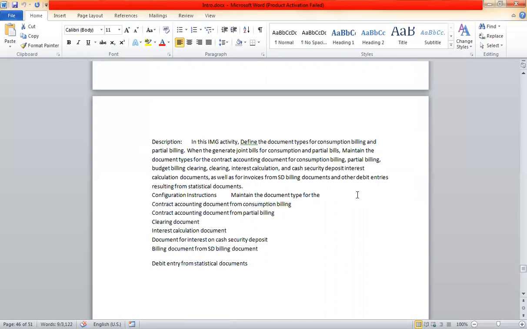Configuration instructions: maintain the document types for contract accounting document from consumption billing, contract accounting document from partial billing, clearing document, interest calculation document, document for interest on cash security deposit, billing document from SD billing document, debit entry from statistical documents.